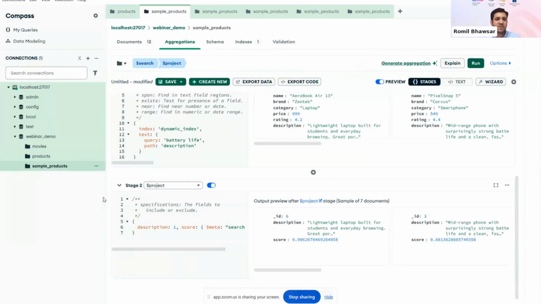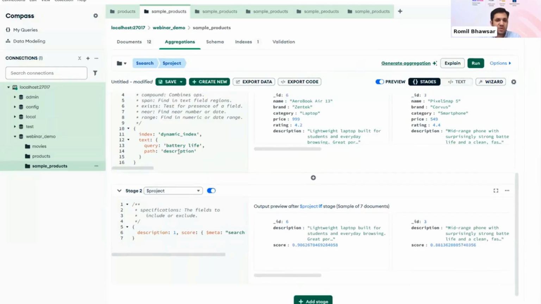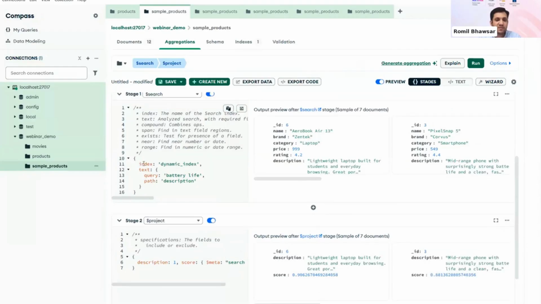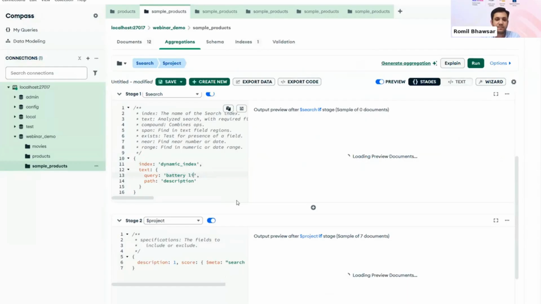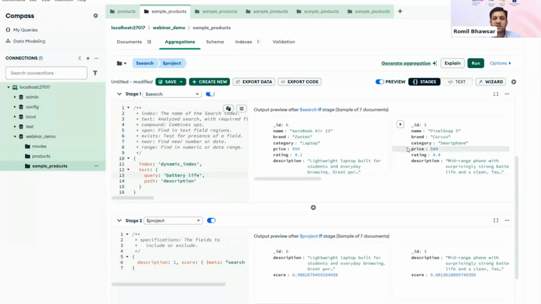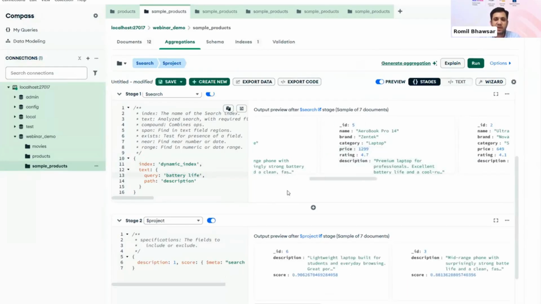So this is our one collection called sample products. I have prepared this for demo purposes. You can see here, we have already seen how we can create the indexes. So I'm using the dynamic index here, looking for battery life. You can see here, we got the result.